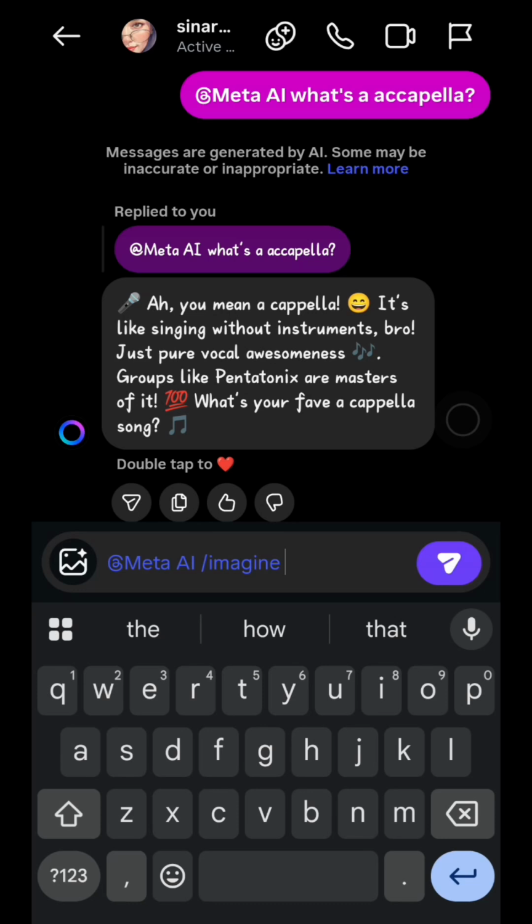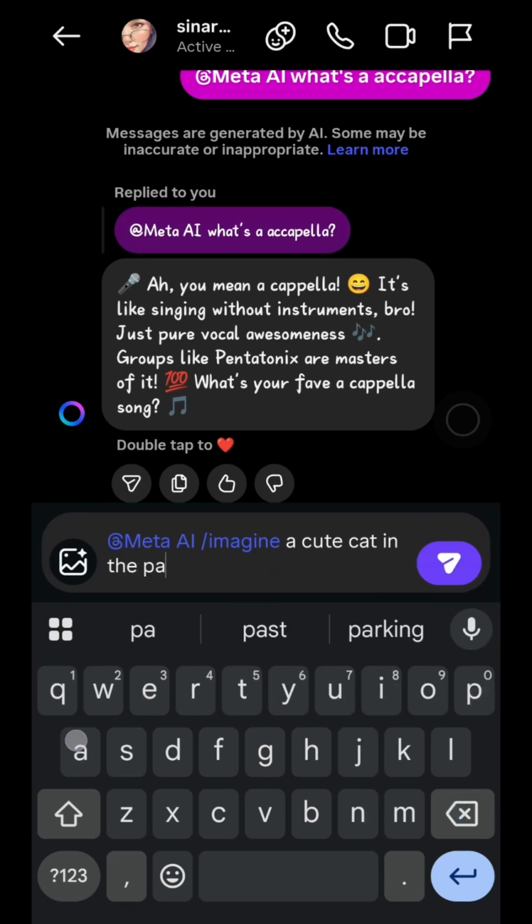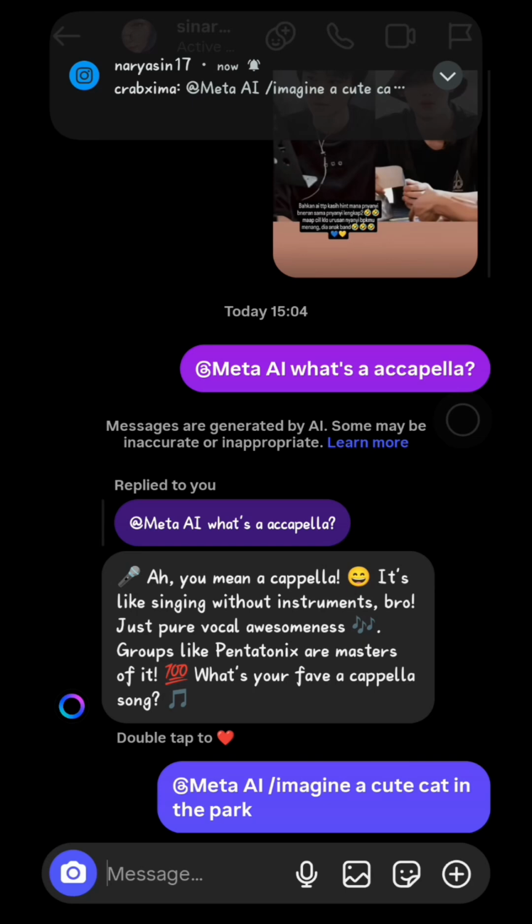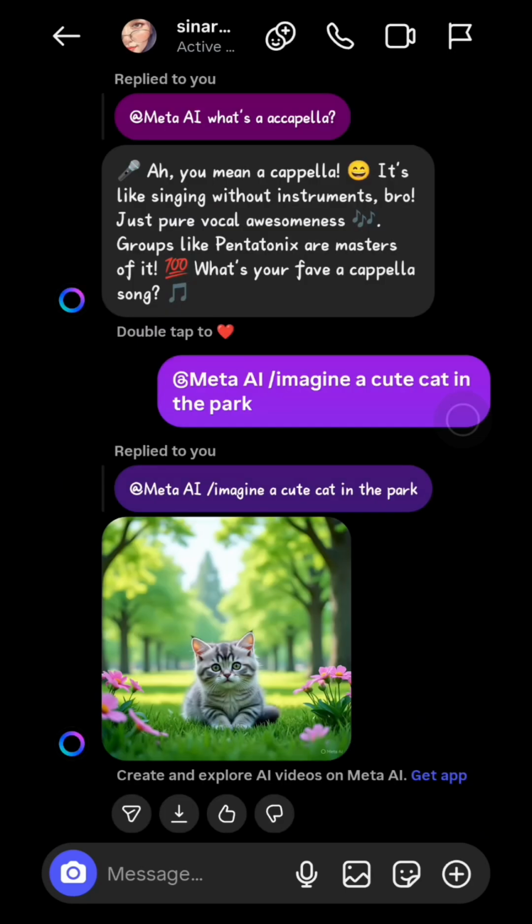Now just simply type a description of the image that you want. For example, you can type something, like this, and then just send it, like this. Instagram AI will generate an image for you automatically, like this. As you can see, the image appears right inside the chat.